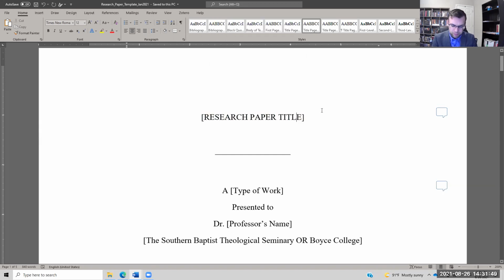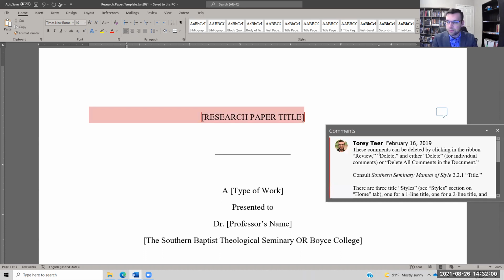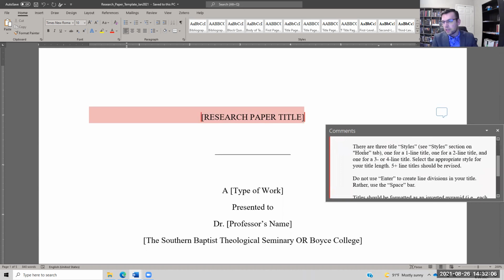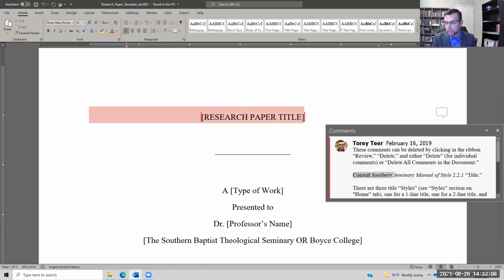So more or less self-explanatory, you would go through and you would change these different elements to match your particular assignment. Notice that there are comments. These comments more or less inform you about the different elements of the template. Now you'll notice, for example, here it says consult the Southern Seminary Manual Style. So one pro tip, if in a syllabus your professor lists somewhat generically, make sure to follow SBTS style. That's all they say. What they mean is use the template which matches or conforms to the manual style.